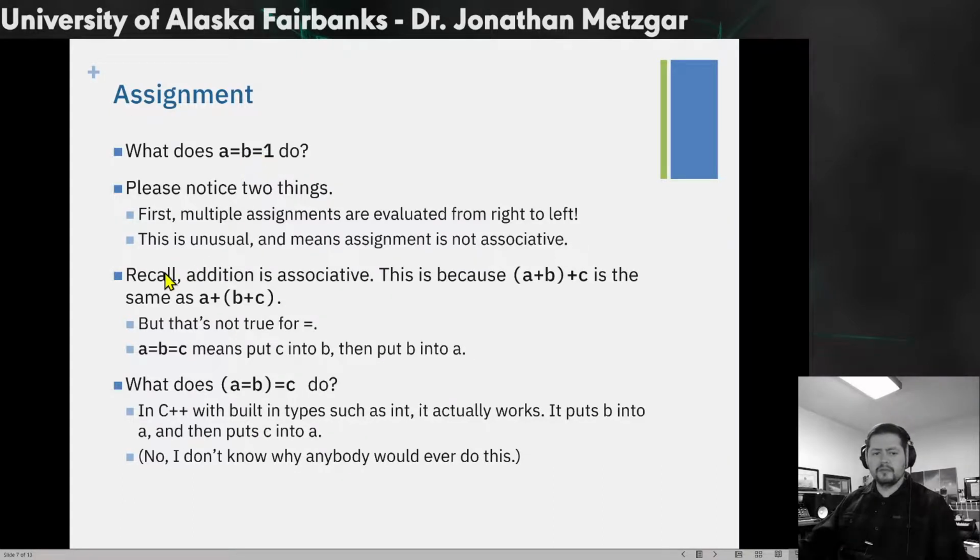It's kind of confusing because we know that addition is associative. That means if you have a plus b in parentheses plus c, it's the same result as a plus b plus c. But that's not true for assignment. So this next expression, a equals b equals c, means we're going to put c into b, and then we're going to put b into a.